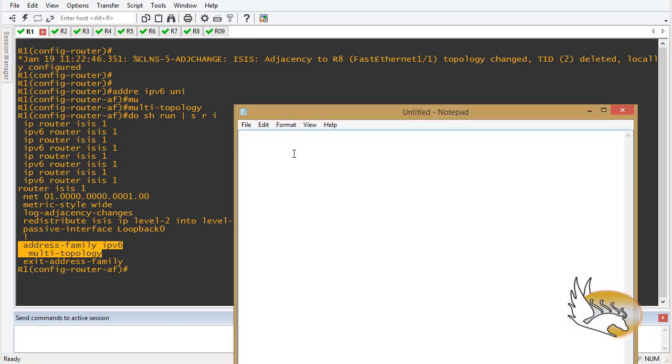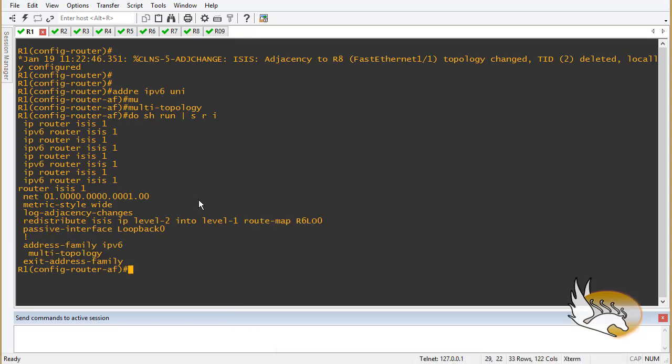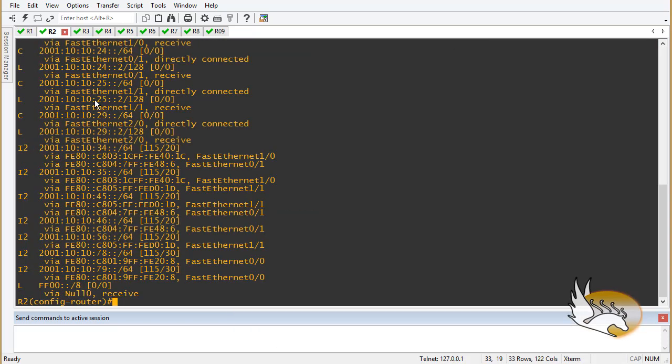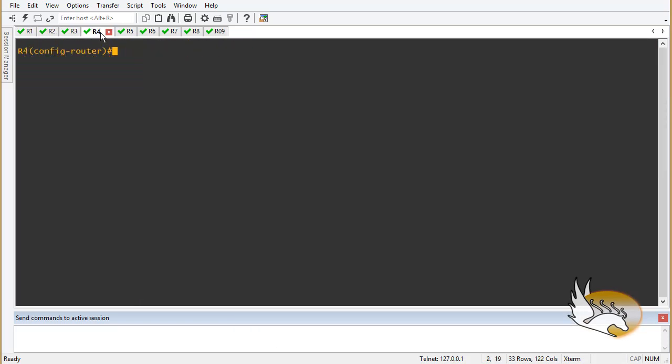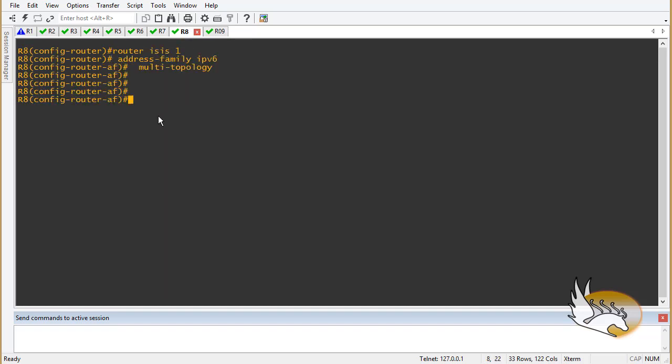Here I'm going to go to router ISIS1, copy this, and enable it on all routers. Router 9 by default is using multi-topology, so there is not going to be any issue on router 9, but the other routers need to enable multi-topology.